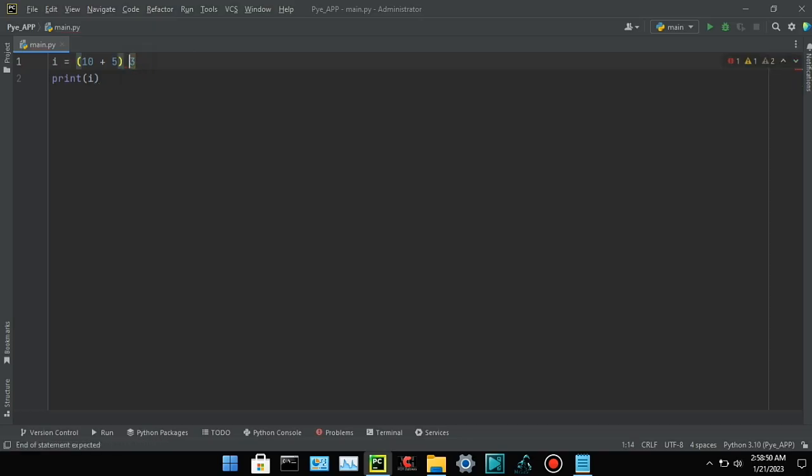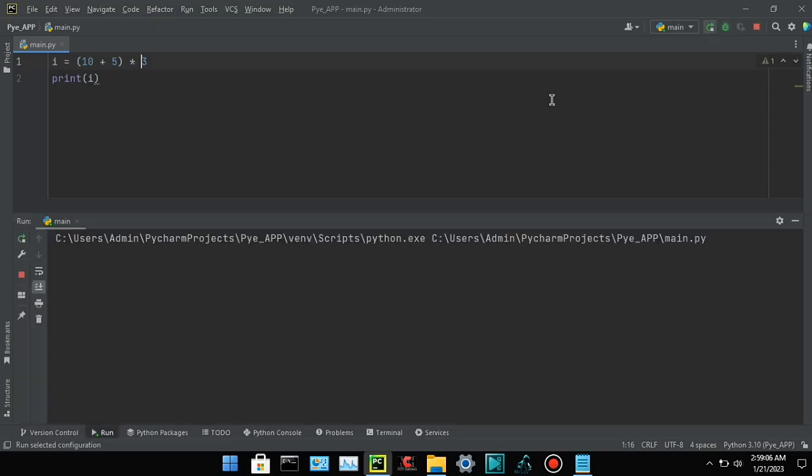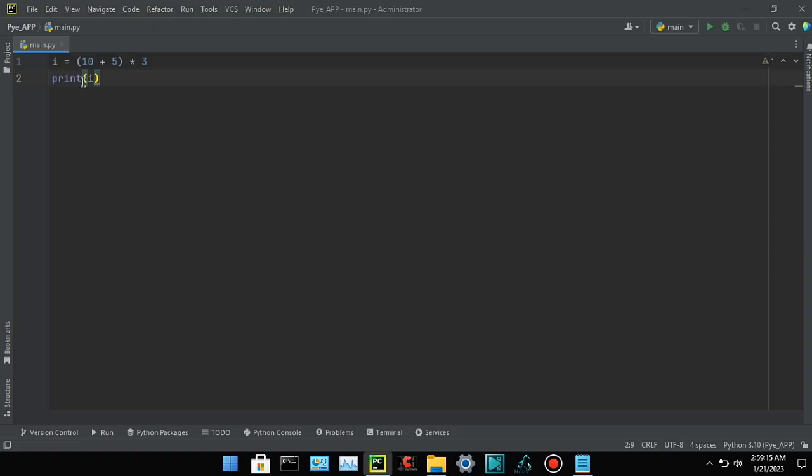Take for example, you want to add 10 plus 5 and multiply it by 3. Our answer here will be 45, because 10 plus 5 is 15 and 15 times 3 gives us 45. So when you run this code, you see that 45 is printed out as the result. If you want to perform a particular operation first before the others, you use grouping, you group the operands.